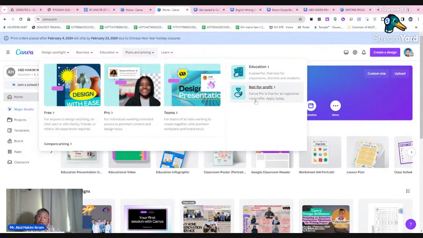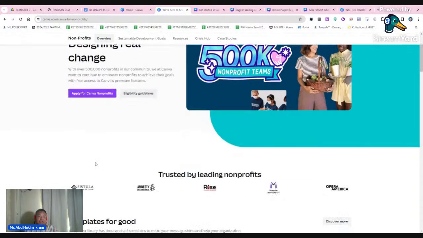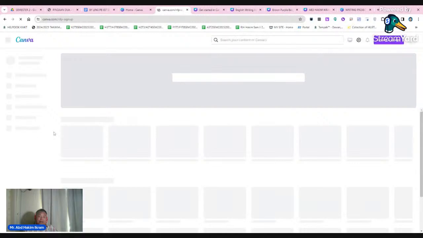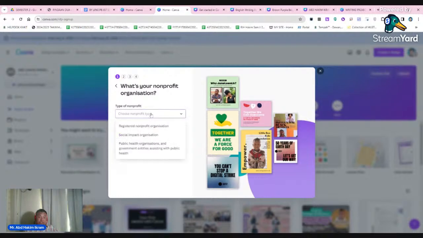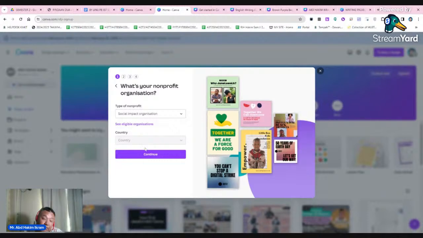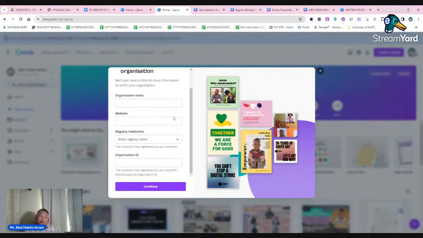Not for profit. Canva Pro is free for all registered nonprofits. Okay, so this is where you can actually try. Maybe you can click on education or not for profit. Canva Pro is free for all registered nonprofits. Apply today. So what you have got to do is apply for Canva nonprofits. Okay, so you may want to click on these features and then get started. Choose nonprofit type. Social impact, country, Malaysia. Okay, and then you register, you fill in all the details and stuff. That's what I can help.